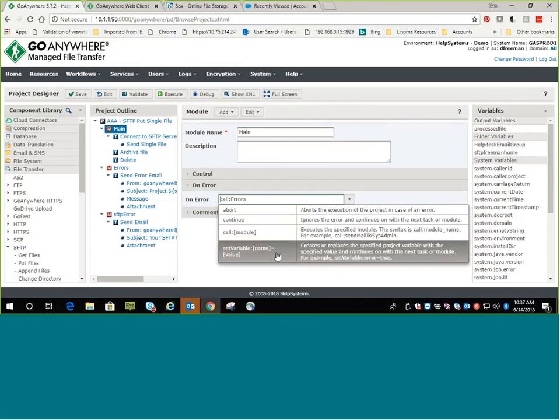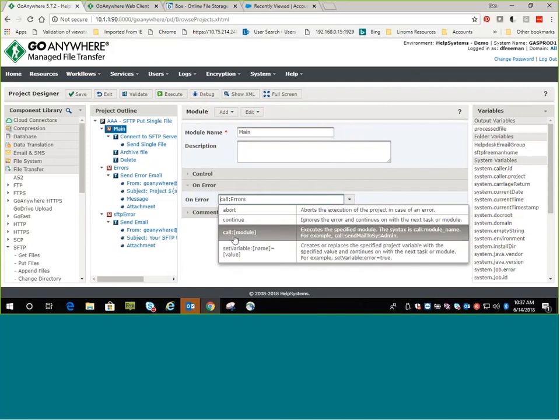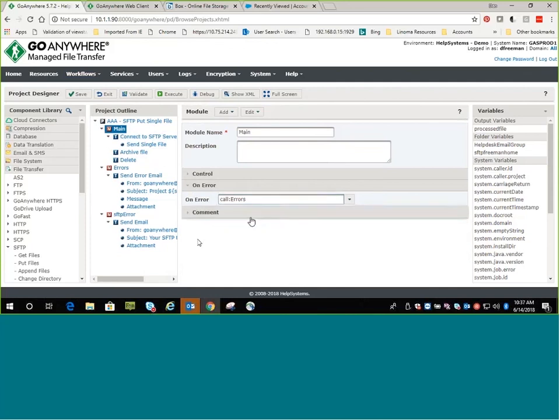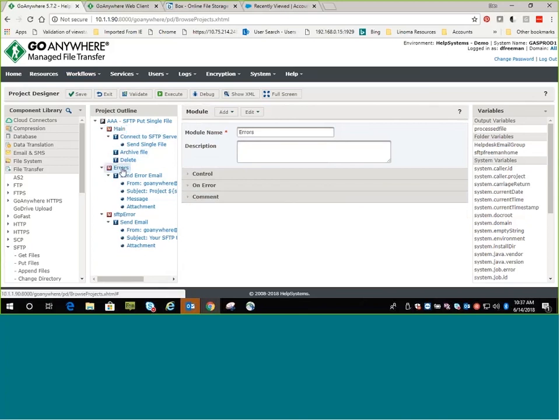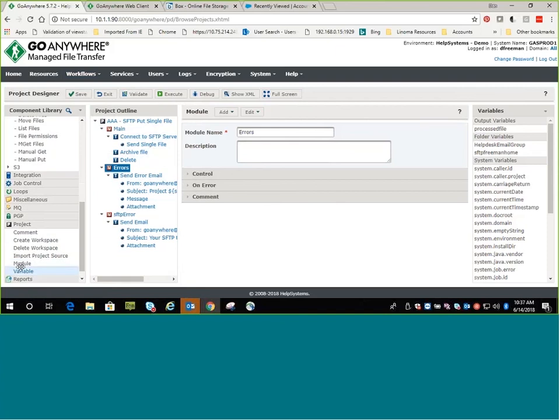You can do a set var. Maybe you want to set a variable to a certain value and then do some conditional statements on that to do further processing. Or in our case, we're doing a call module. We're just going to call errors. So anything that goes wrong within this module, in any of these three tasks, I'm going to call the errors module, which is here, which, again, was something that we can just drag up in there, call it errors. And now I'm just doing a simple email.